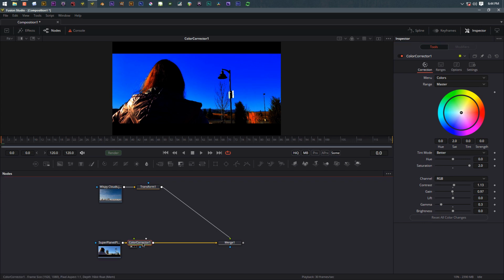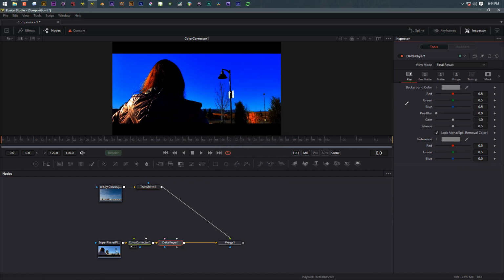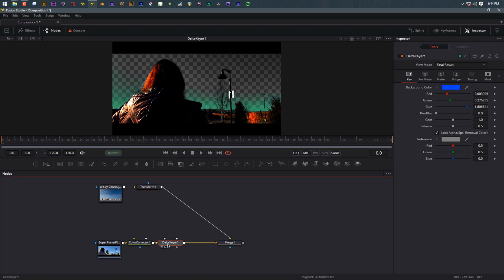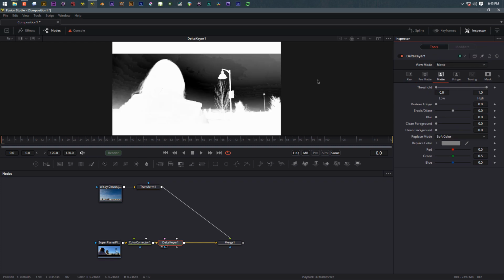Now, I'm going to add the delta key here. And come back in, and you can see I've got a much more solid shade of blue to work with, so I'm going to come up into here. I'm going to pull my key. Let's take a look at that. Okay, that's looking good. We'll go over to the matte. And let's also view our matte so we can see really what we're doing.